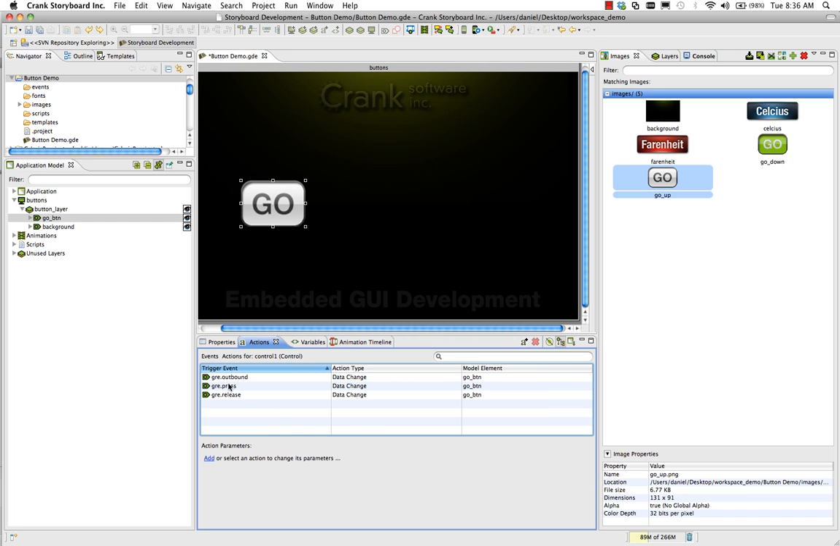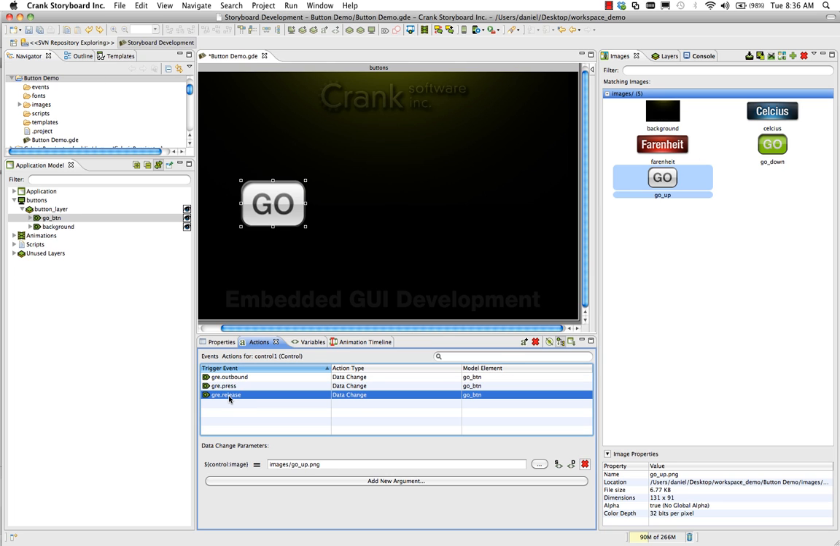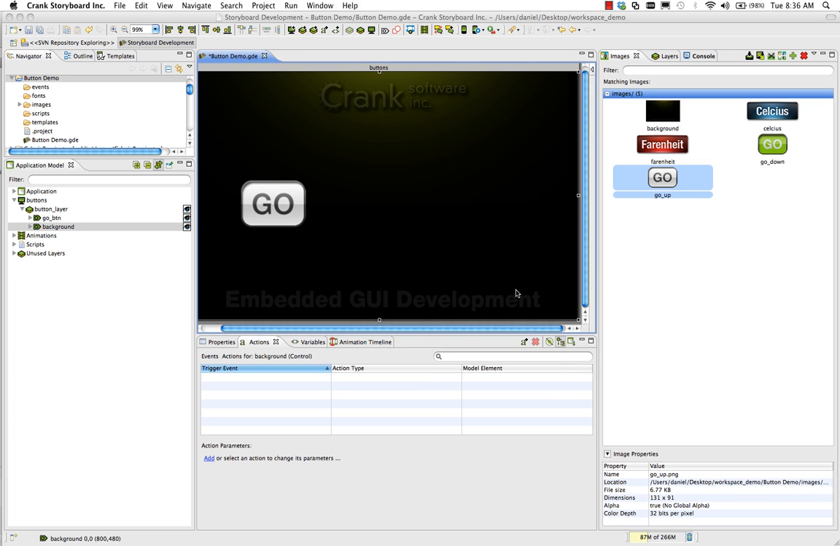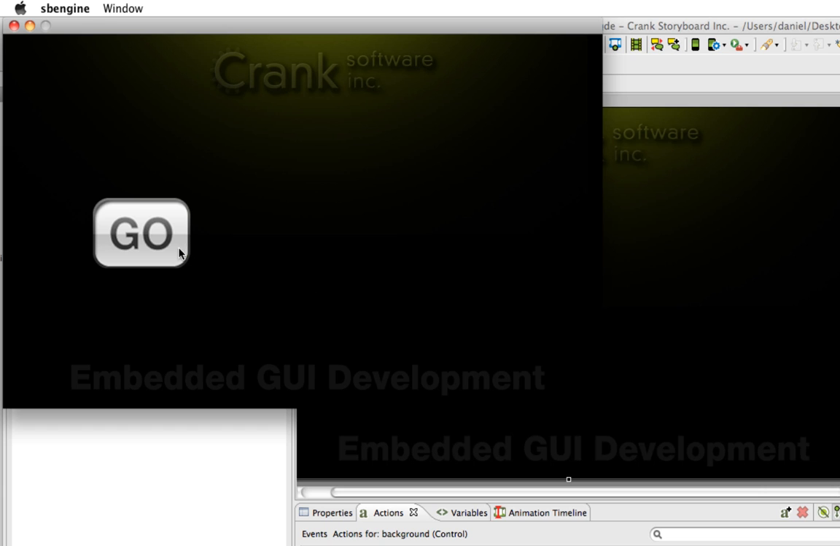So let's take a look at that. I've got my three actions on press and release and outbound. I'm going to get the appropriate image swap. So I'm going to save and simulate, and let's test that out to see how that button is working. So here's our go button: on press, goes down, release, goes up, and the outbound goes down and up.